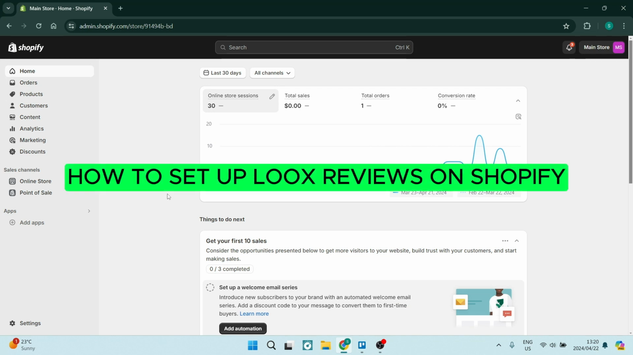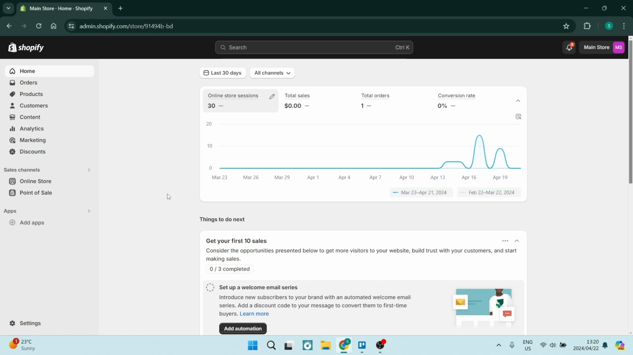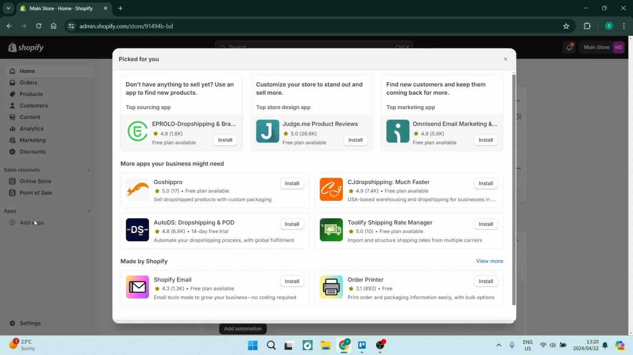Today I'm going to show you how to set up Loox reviews on your Shopify store. So let's get into it. On the left hand side you will see the apps store and you can tap on add apps.